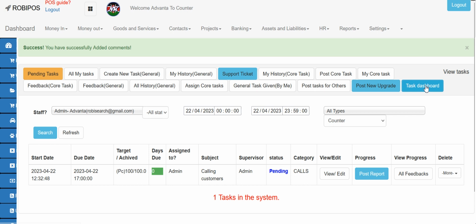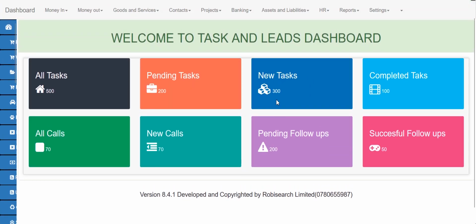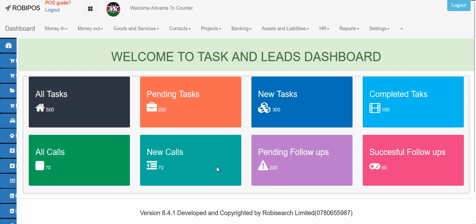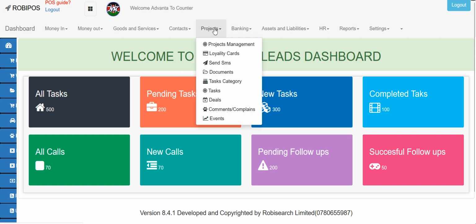Then from here, we have what is called the task dashboard. This is how it looks like. You will be able to see all the new tasks, the pending tasks, the ones that have been completed, and all the incoming tasks automatically through this system. So the task dashboard just tells you how many pending tasks I have today, how many new tasks I have, how many I have completed, how many are fully done and successful. So it is required that a company should have this to help them manage all the tasks.